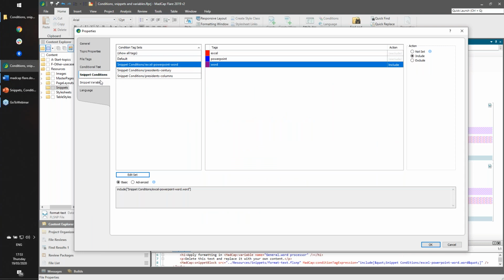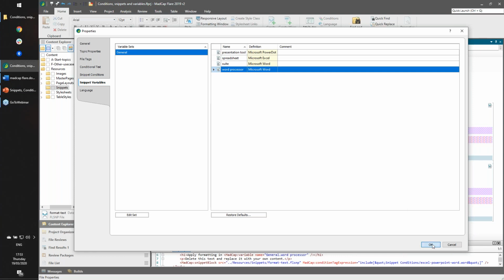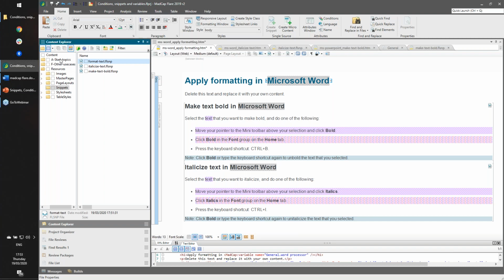Same thing applies to my variable. I'll define my variable here. So I'll say I want this to be Microsoft Word. There you are, Microsoft Word. So I'm reusing two snippets for my specific topics, italicize and make text, and I'm reusing the same snippet in another topic that sort of covers everything.